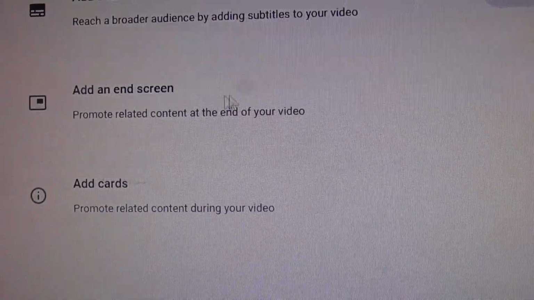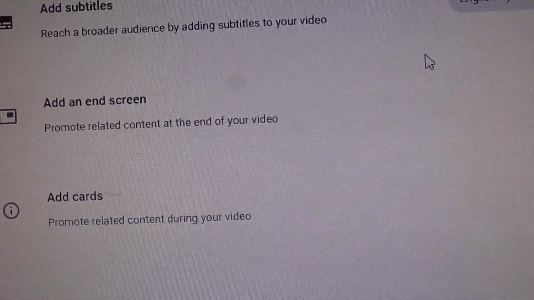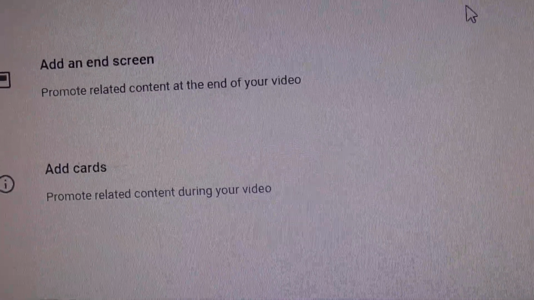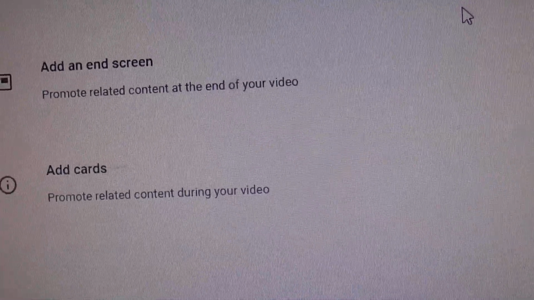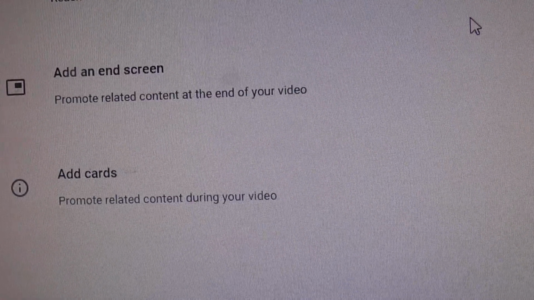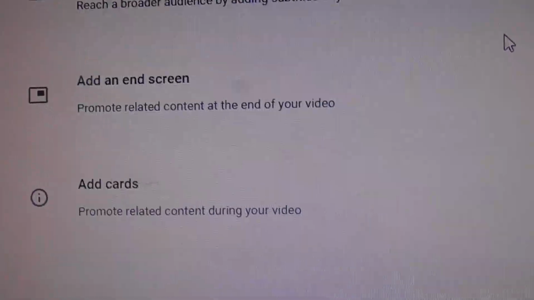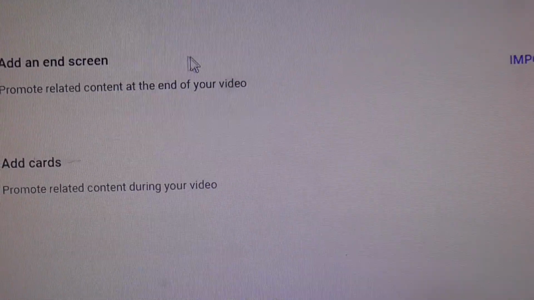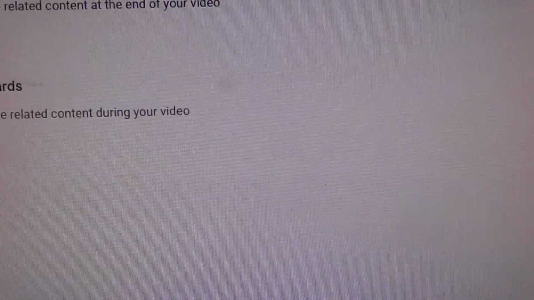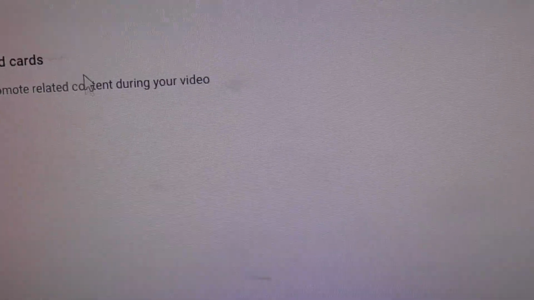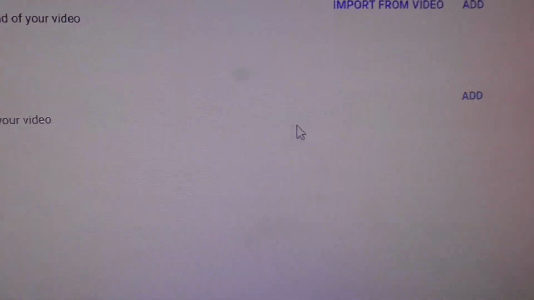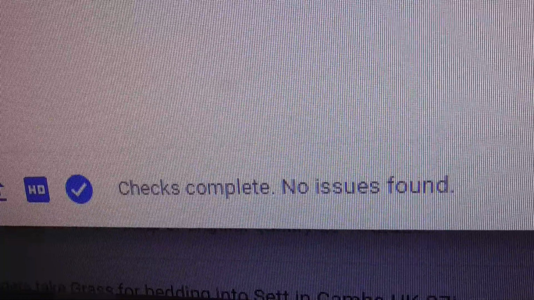Next, you can add an end screen. Very occasionally I'll add one. Basically, just before your video comes to an end, another little screen will show over your video and say something like, watch this next video of mine. That's up to you. 99.9% of the time I don't bother. Next, add cards, promote related content during your video. That's the same sort of thing. You can add that if you want to. Again, most of the time I don't bother. I upload so many videos to YouTube, I don't have time to do all these additional steps.